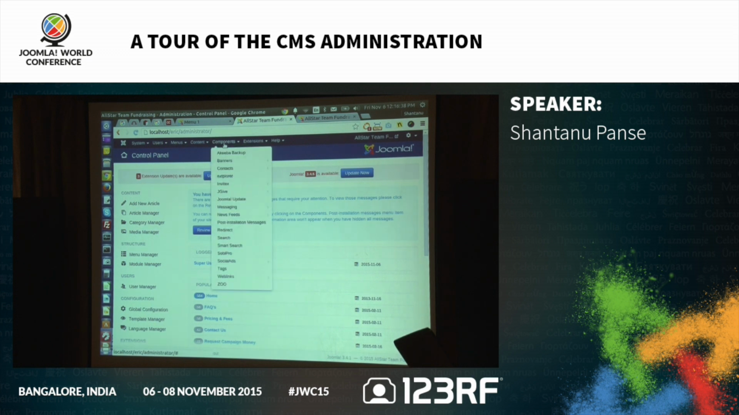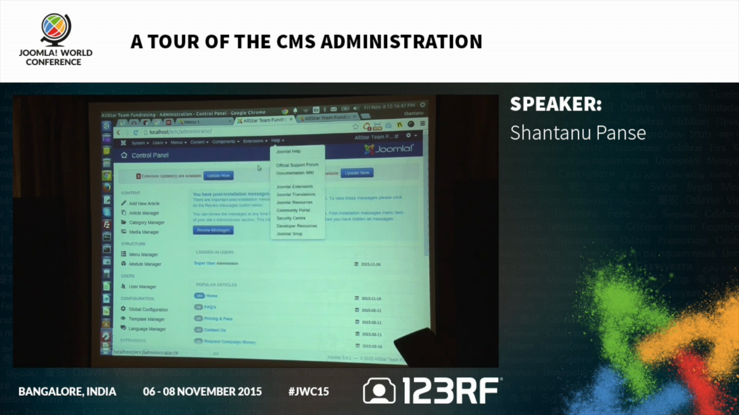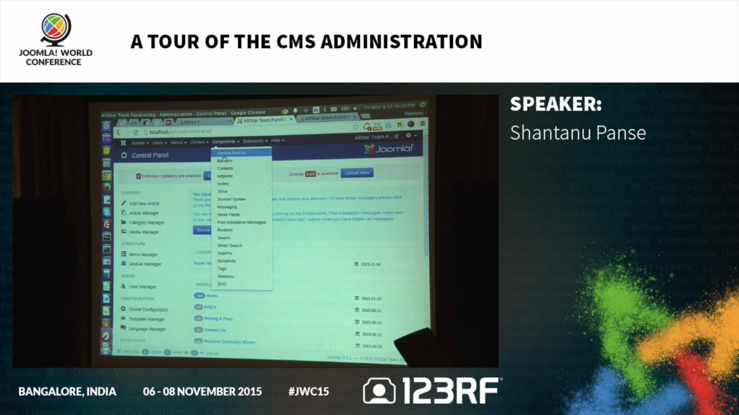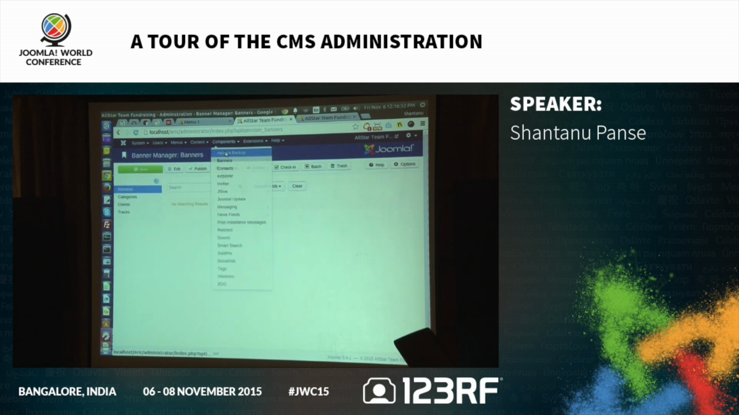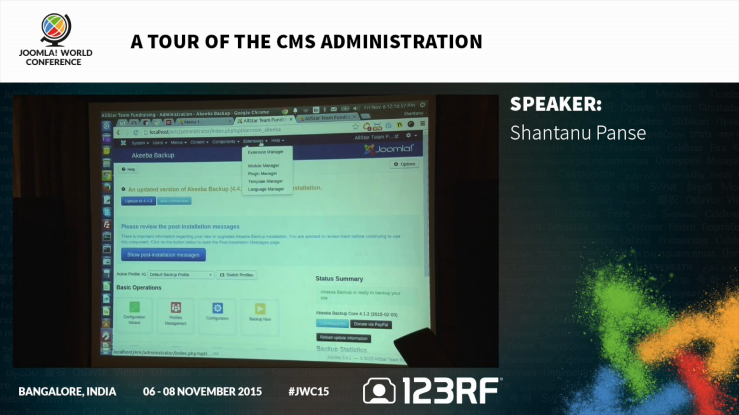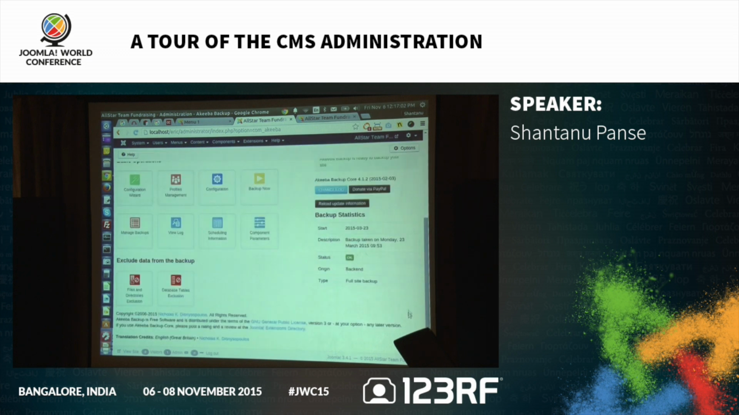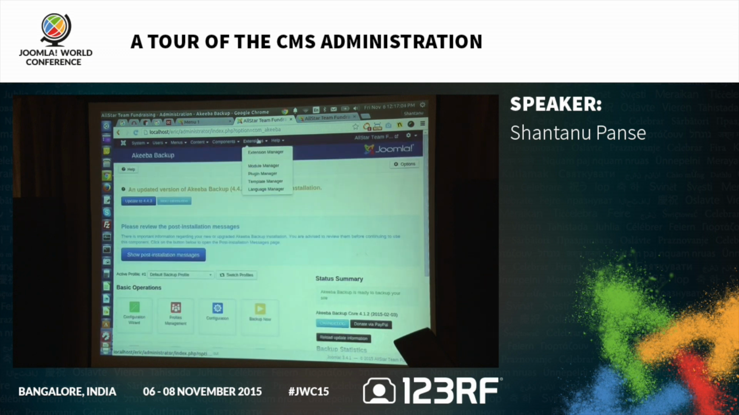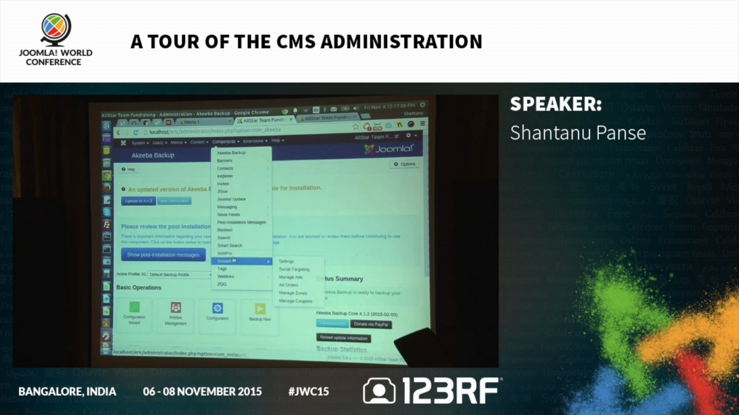There are by default some components installed with Joomla, like banners, contacts, web links, tags, etc. Another component that someone asked about in the last session is Akeeba Backup. It is basically used for taking a backup of the site. When you install this component, you can directly take a backup of the site, including the database. Once you get that zip, you can restore that site anywhere you want.